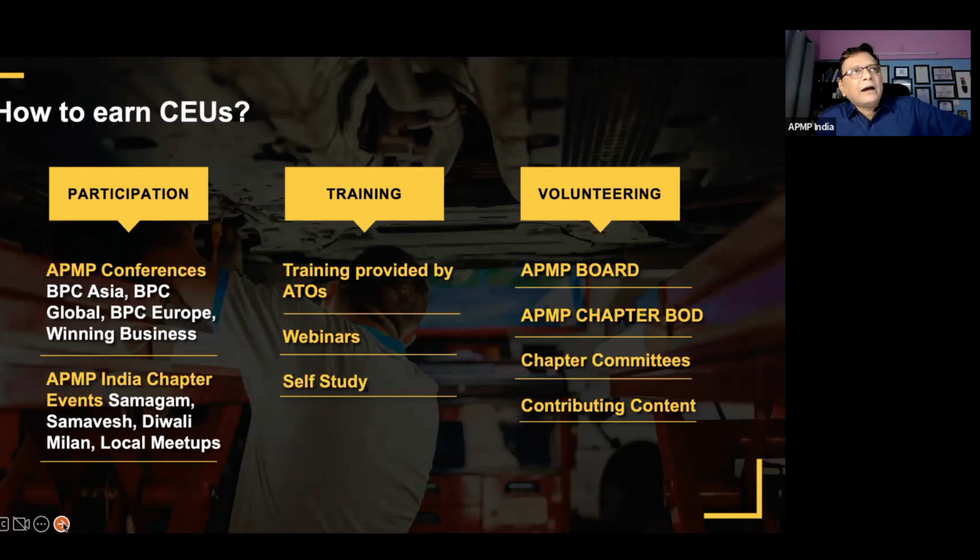And another way of earning CEUs is by contributing content. If you are writing an article, creating a podcast, or doing a webinar related to APMP or APMP's body of knowledge, it is not essential that you do it for the APMP India chapter or within APMP. If it is related to bid and proposal management or a topic of the APMP body of knowledge, whether you are writing an article, a blog, doing a podcast, a webinar, or even training, you are eligible to earn CEUs.